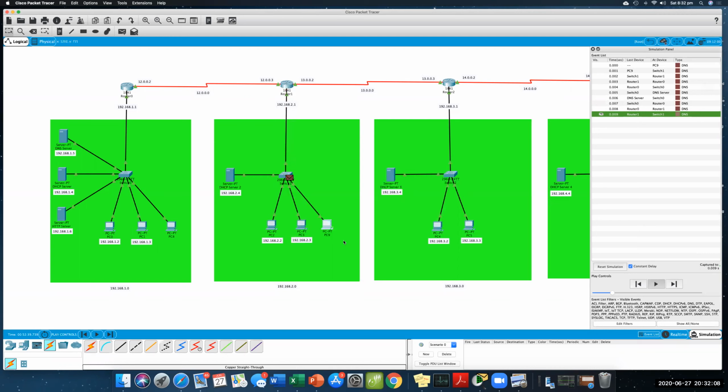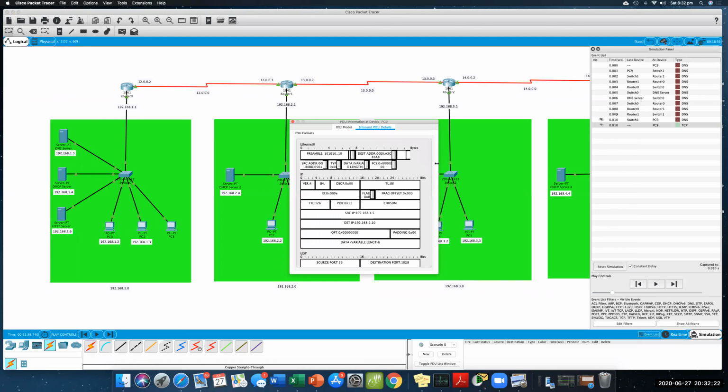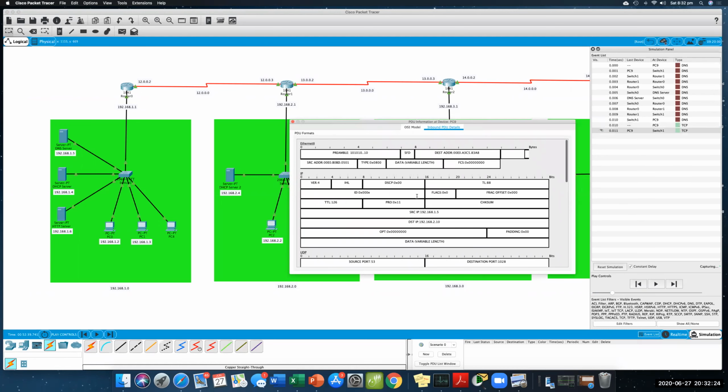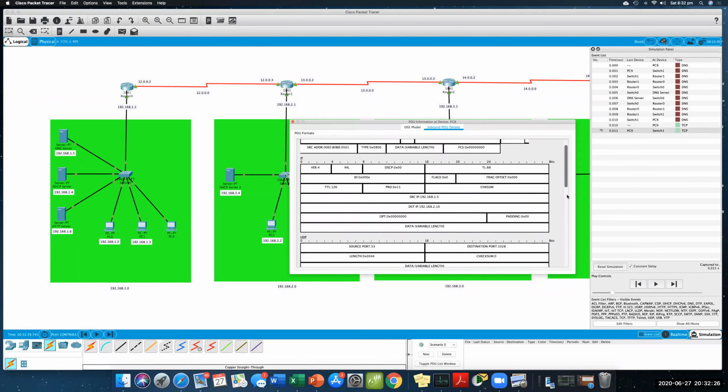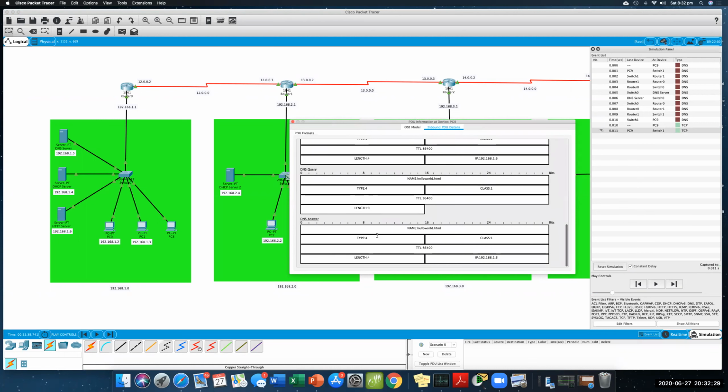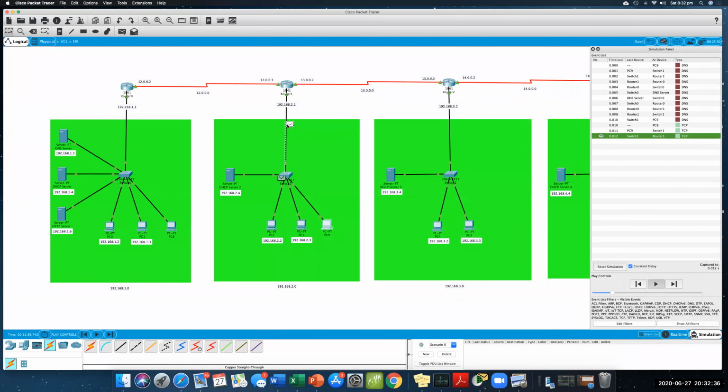Okay. It has received an answer. Now, what is the answer? The answer is this, the IP address 192.168.1.6. Now, the client knows the IP address of helloworld.html is this one.